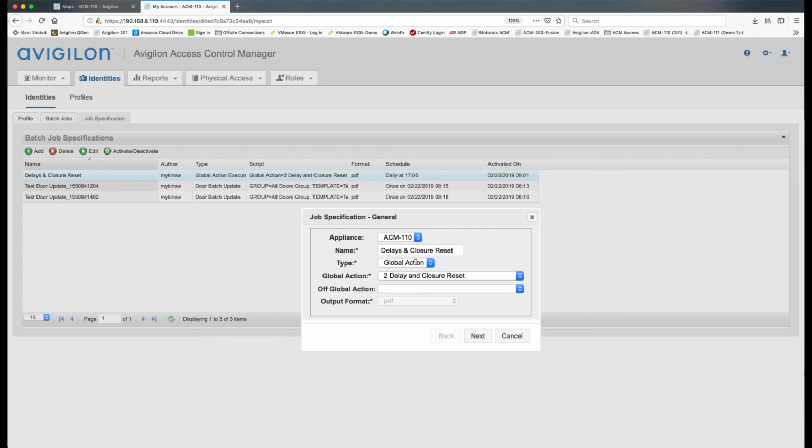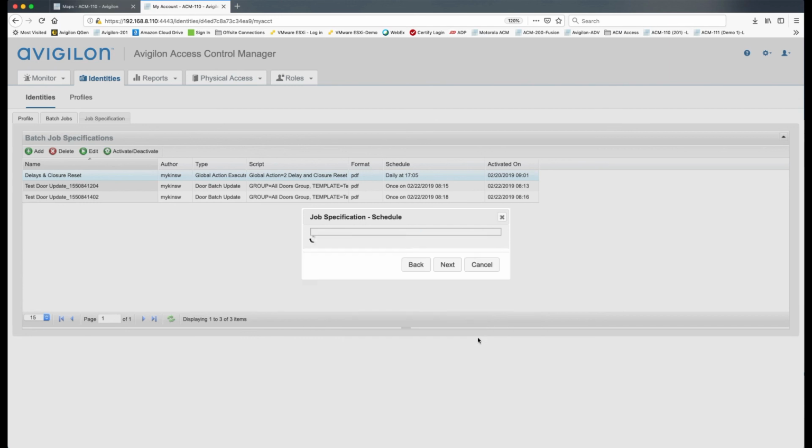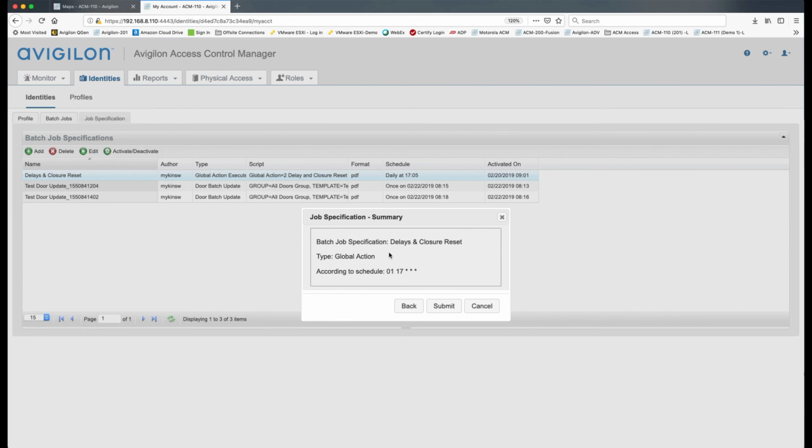It's called Delays and Closures, Global Action. It's a 2-hour delay closure reset. That's the global action that I'm doing. I don't have any off global action. I hit next. I tell it to do this every day. So I can say daily, and I can say do it at 17:01 every day. Hit next. It's going to say, are you sure you want to do this?